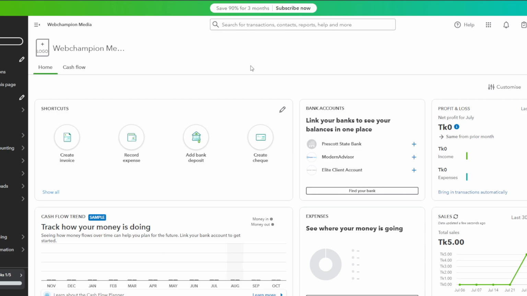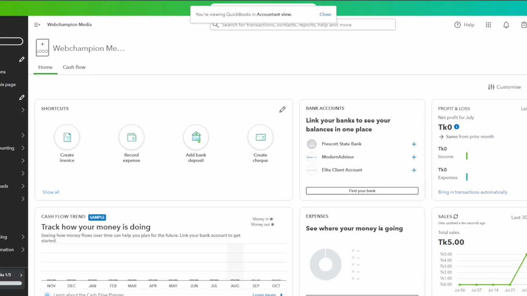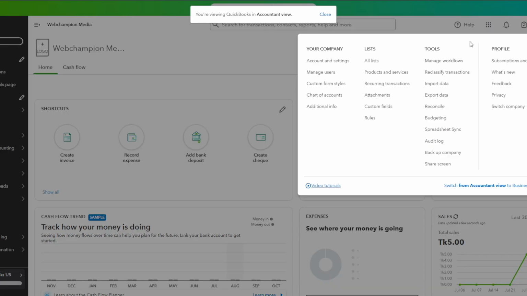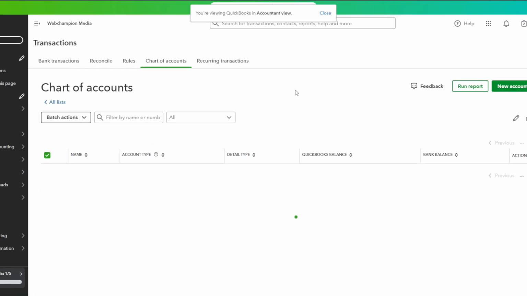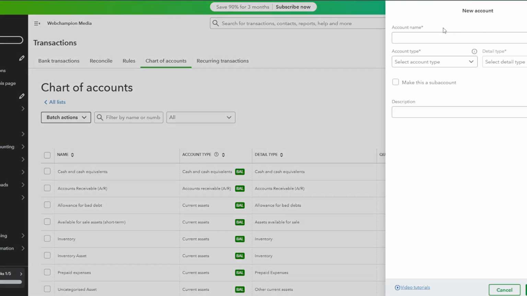The first thing you have to do is log into your QuickBooks account and click on the gear icon at the top right corner. Once you have clicked on it, you can find your company section, and here you can find chart of accounts. Simply click on chart of accounts, where you can create a new account. For example, I'm going to create a new account from here. Simply click on new, and you can name the account anything you want.